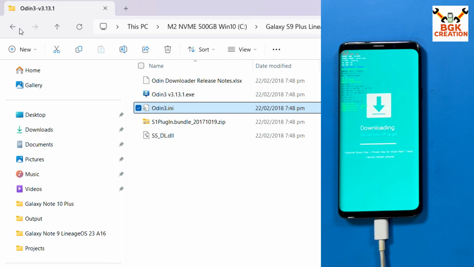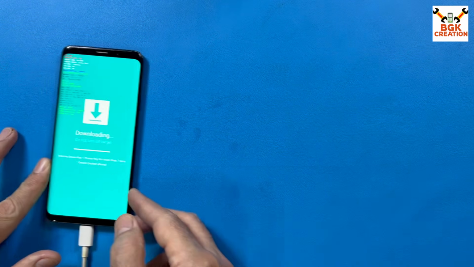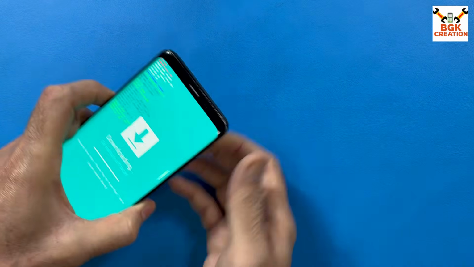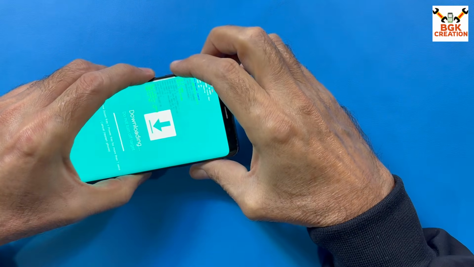Exit Odin, go back to the downloaded folder, and now we have to boot the phone into custom recovery. That must be Lineage recovery. The phone still booted into Odin mode. Check the data cable, it must be connected with the mobile phone. Now check all the buttons must be working properly.